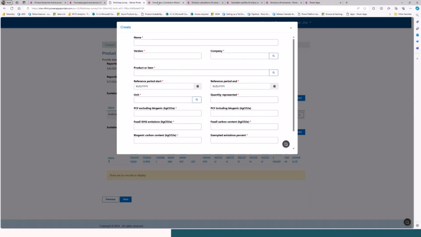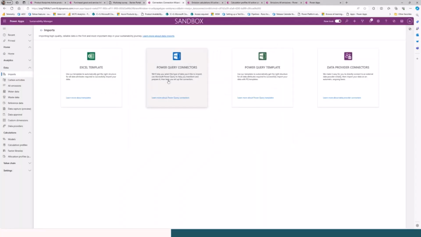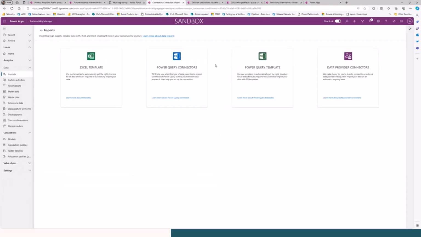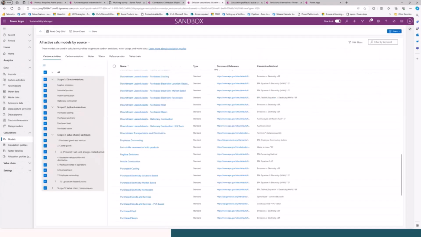And then also, if I'm getting this information in some other way from a supplier, for example, if there's hundreds or thousands of SKUs I'm getting from them, I can also upload directly using the standard Sustainability Manager ingestion capabilities. So just again to recap, we have the product footprints and we have the purchased goods and services activities, which tell us exactly how much of which product we purchased. And now we'll get into the fun part, which is the calculation itself.